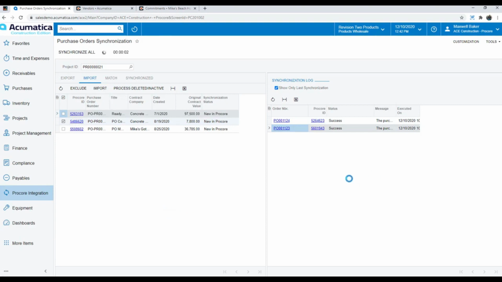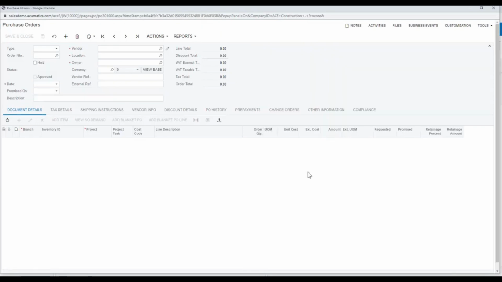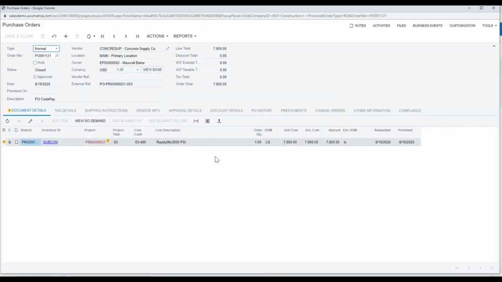It's going to go through its process, and in just a second here, we'll see in our synchronization log, we've had success, and now I've got the Procore record ID already, and it's generated a purchase order Acumatica ID, and now I'm right into that purchase order. So I'm purchasing some concrete here. I've got header information around the PO at the top, details down here below. All that information exists.